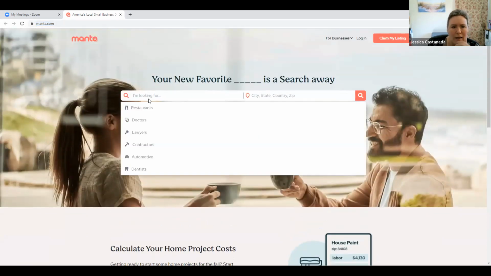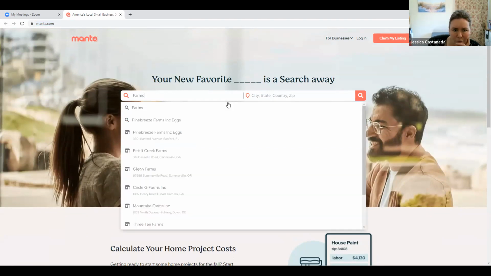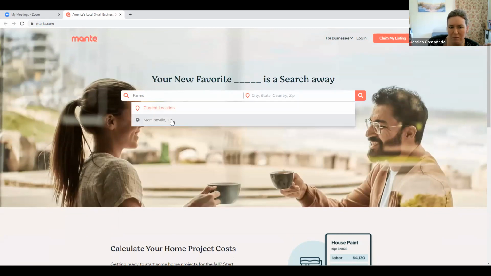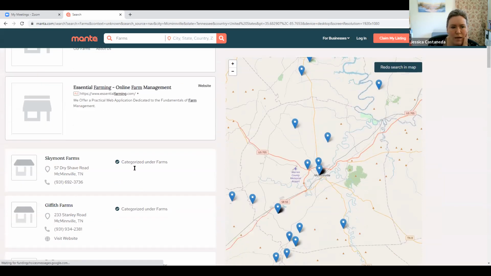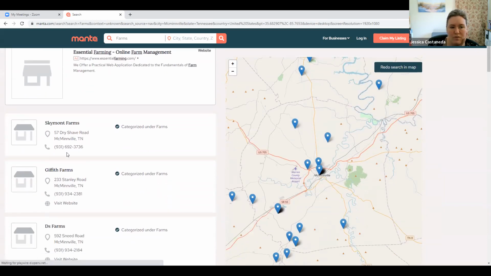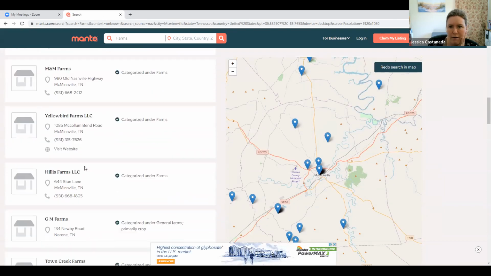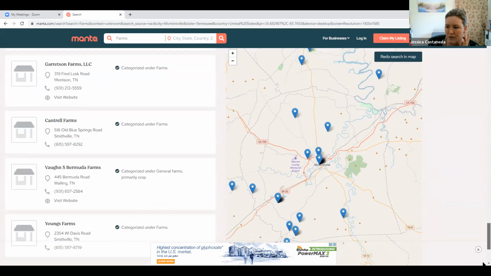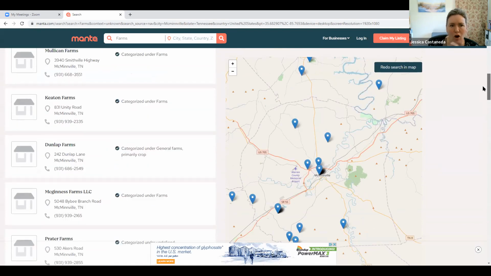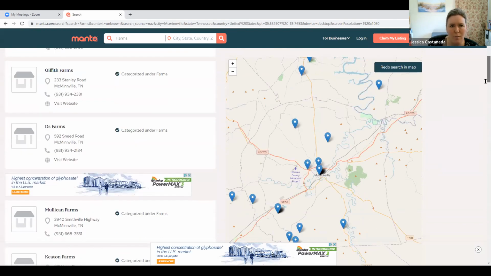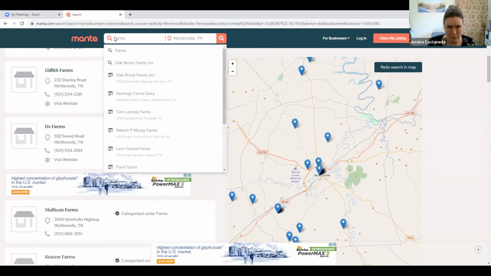Okay, let's say that I'm looking for farms. Right now it'll give me a whole bunch of different kinds of farms, but I'm going to do it in McMinnville, Tennessee. And I press okay. So then it's going to show me right away some farms that just exist right around. I can scroll down to the bottom, and sometimes they have all the different categories under farms. So I'm going to put, instead, agriculture.